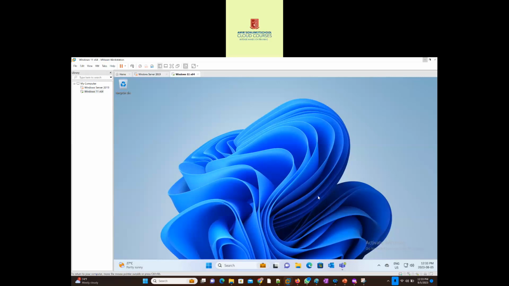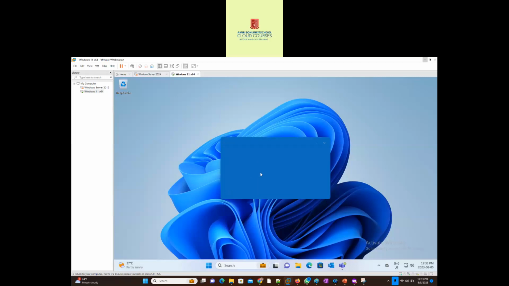So if anyone's doing a lab with me, are you able to activate Windows? Are you able to? I have an internet connection. Why didn't you activate?